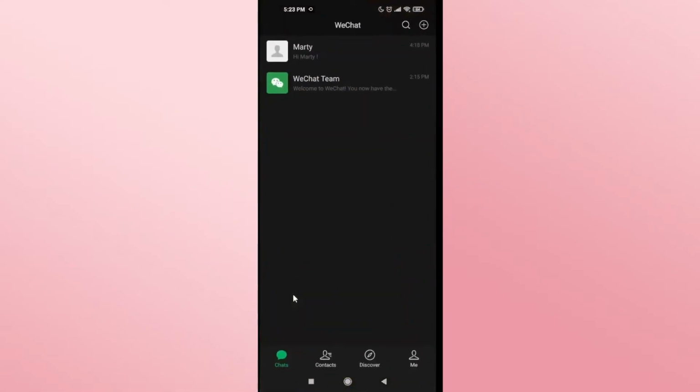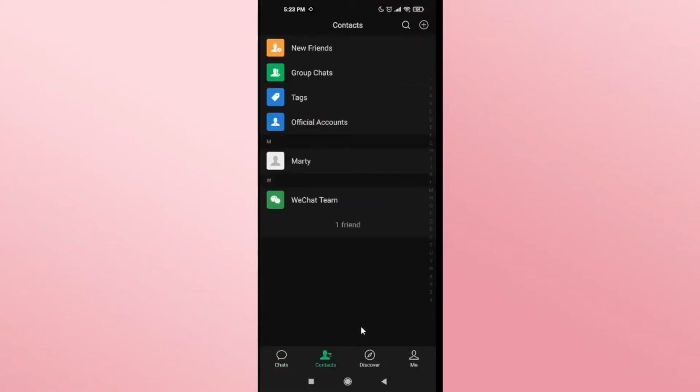First of all, open up the WeChat application on your device. And if you haven't logged into your account already, go ahead and use your phone number and login code in order to log in. Now you will be taken into the chats page, from which if you wish to add a new contact, simply tap on the contact option at the bottom left corner.